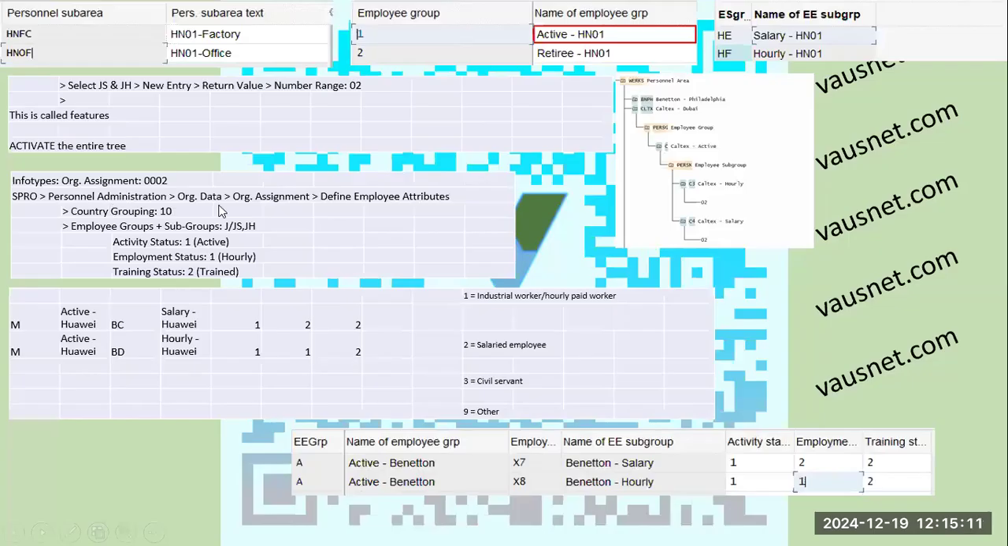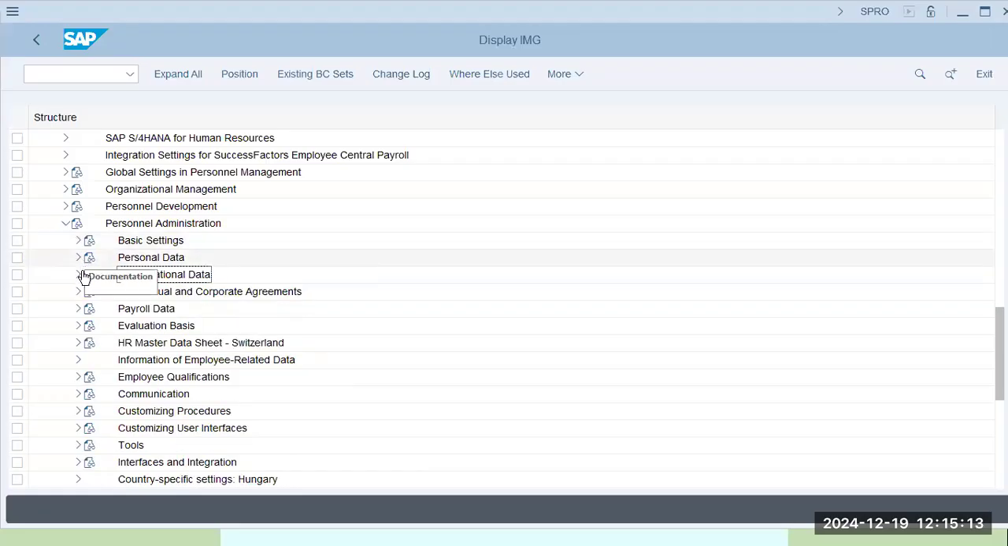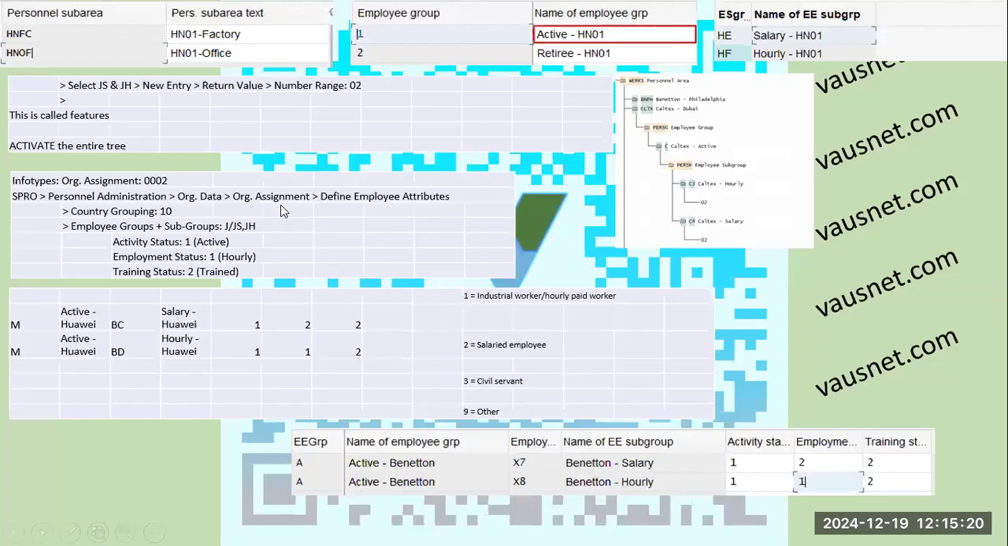personnel administration, organizational data, organizational assignment, organizational data assignment defined in employee attributes.